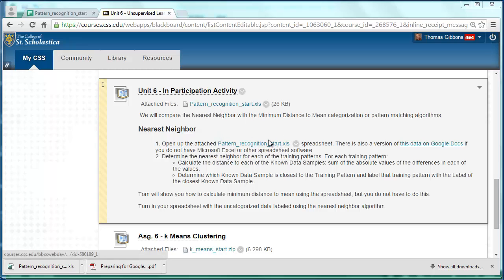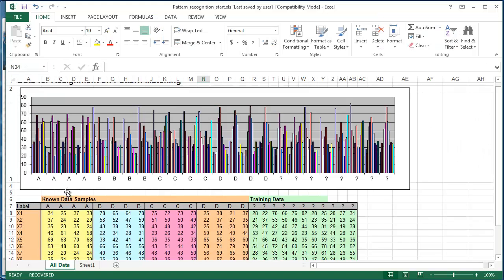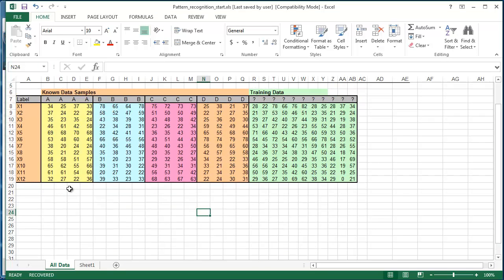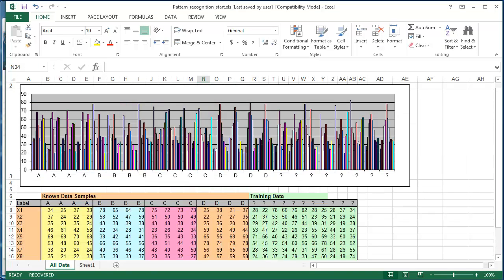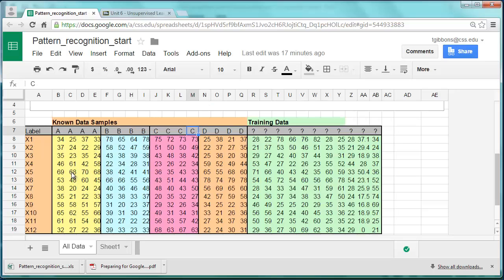So I want you to open up this spreadsheet. There's an attached spreadsheet here. Now, if you don't have spreadsheet software, there's also a Google Docs version. So here's the spreadsheet. Here's the Microsoft Excel version opened up. And here is the spreadsheet in Google Docs. You can use either one.